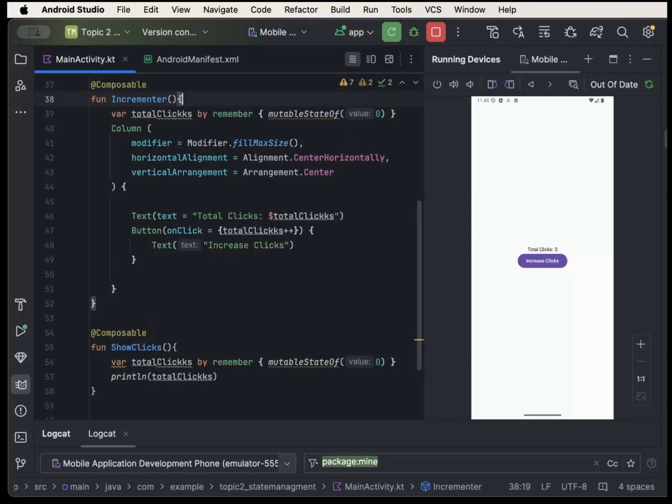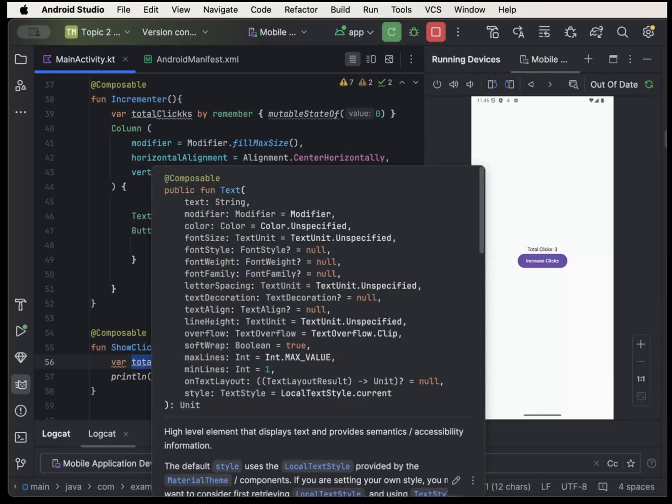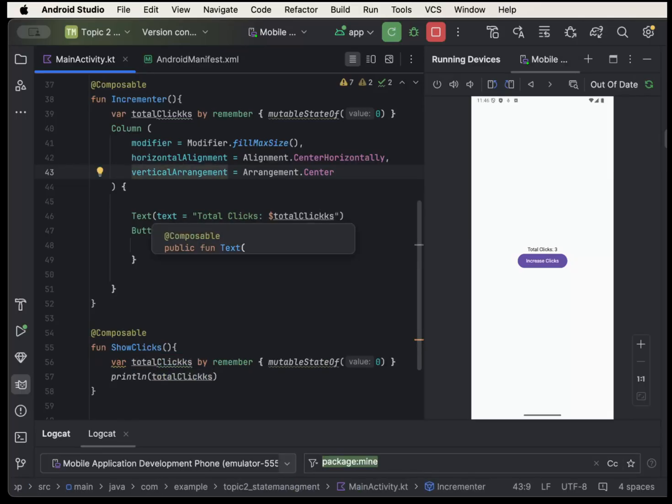However, these two are local to the function that they are in. So this total clicks is completely independent from this total clicks. But what we want to do is we want both of them to have the same total clicks. So in order to do that, we have to have a global total clicks state and then pass in that total clicks in between those two functions in order for them to be able to have the same state.